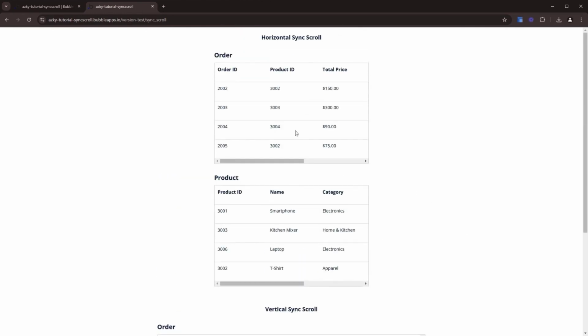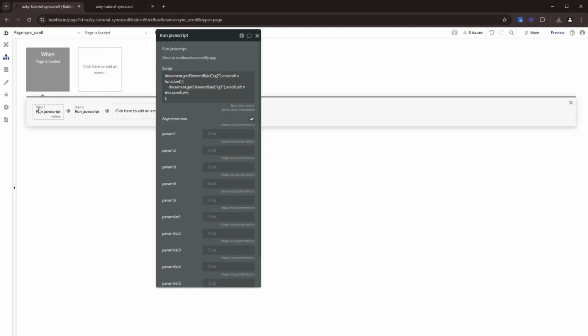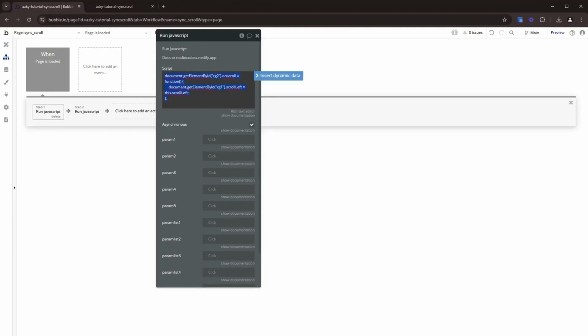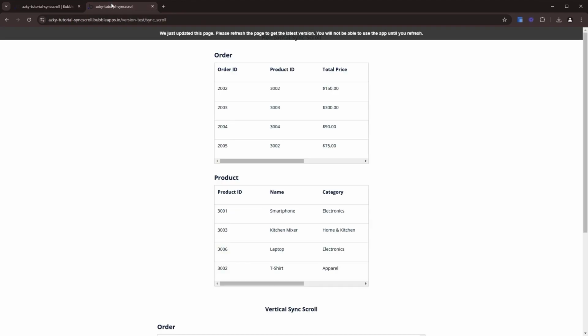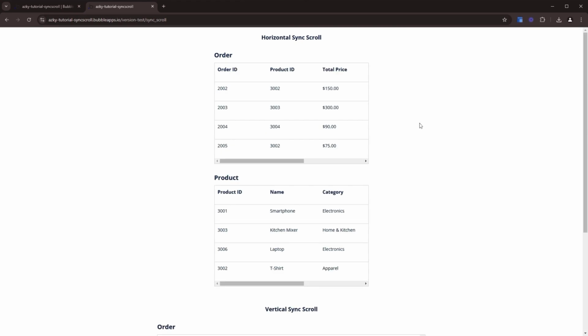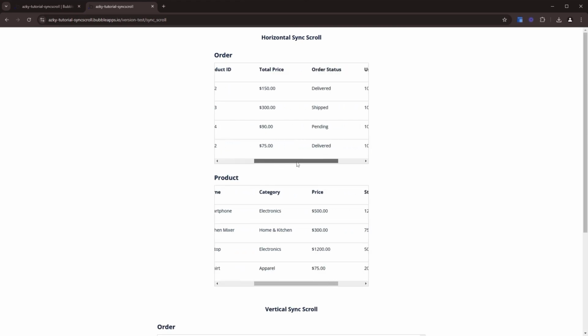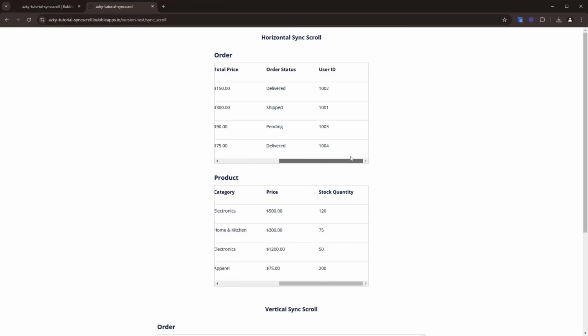We can do it the other way as well. For example, I can pass this repeating group's ID, and this table will scroll. We just have to switch the ID names. For example, I am passing RG1 here and RG2 there. Now I will scroll the order table, and the product table will scroll along with it. Okay, let's see. Now you see I'm scrolling the order table and the product table is scrolling with it.